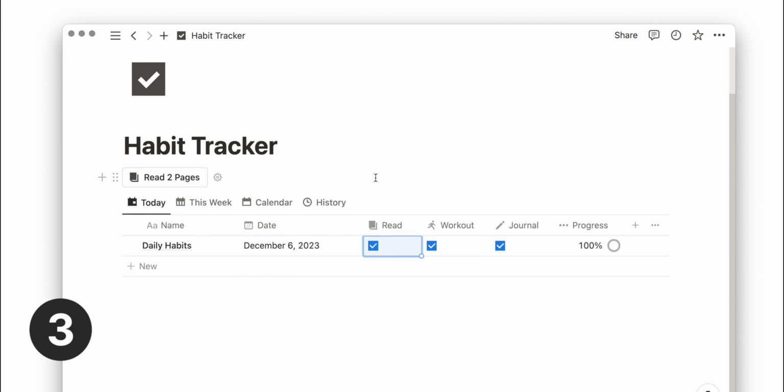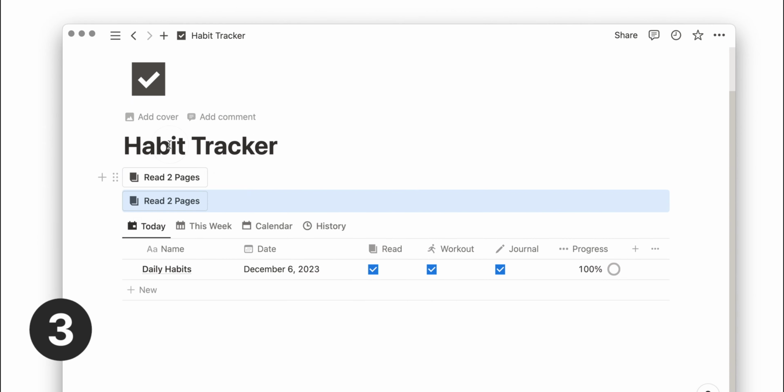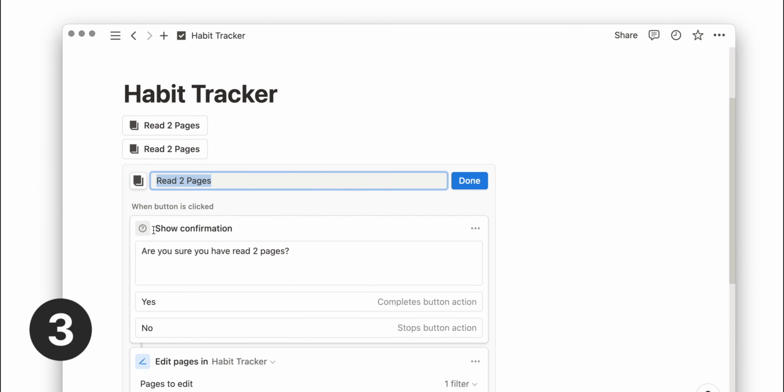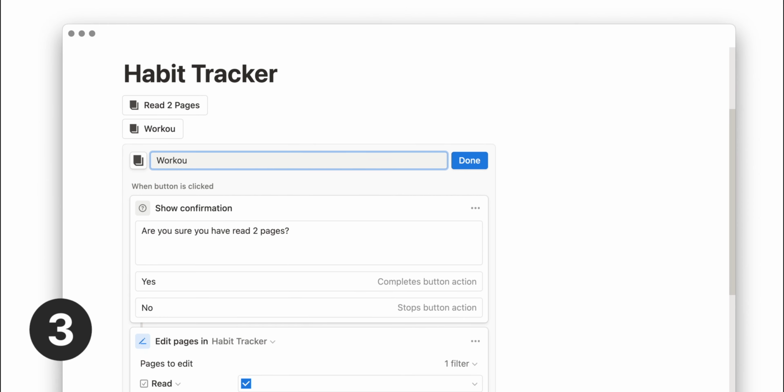What we can do next is actually just to duplicate this button and repeat this for as many habits that we have. So I will duplicate this button and go to the settings of the button to just rename the page first. So perhaps you'll be working out for 20 minutes.